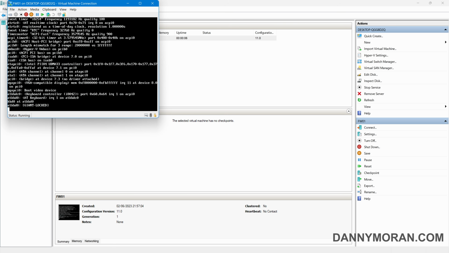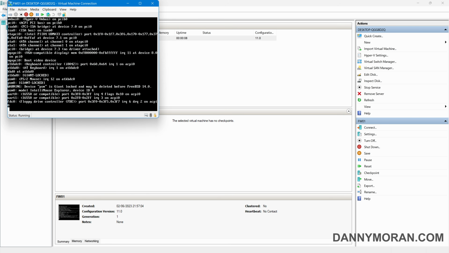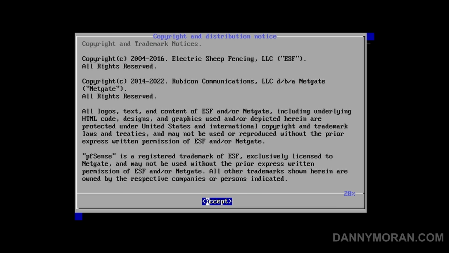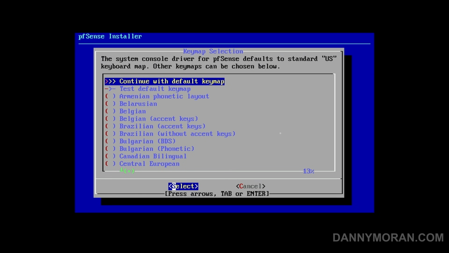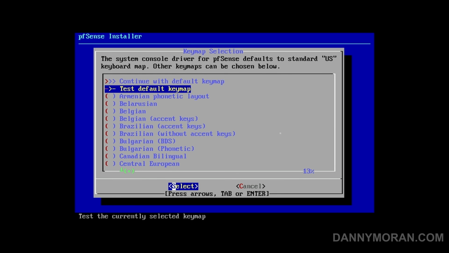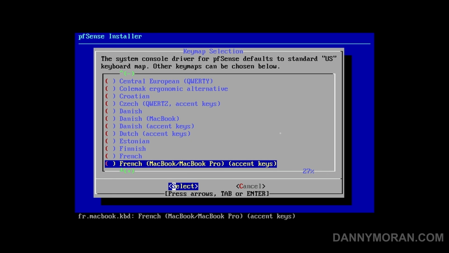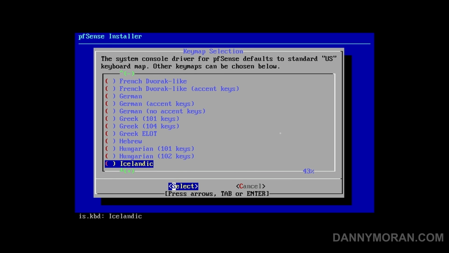And then it will start to go through the install process. In the install process, we can press enter to accept the license agreement, and then press OK to install pfSense. If you scroll down, select the keyboard language that you want.